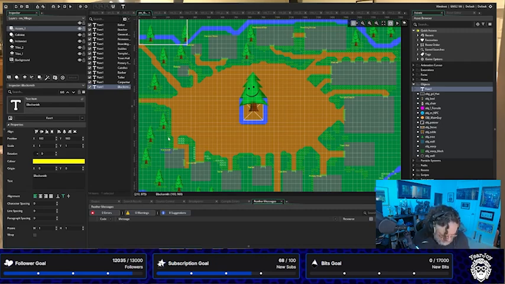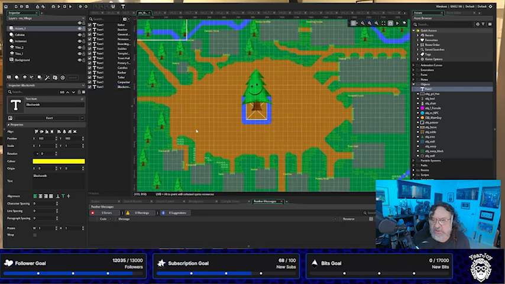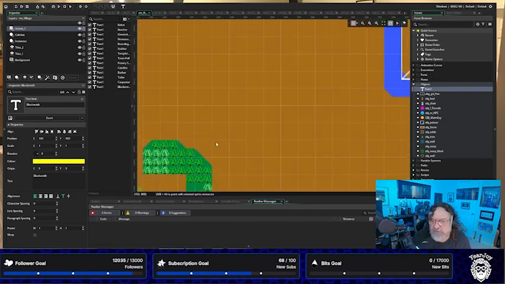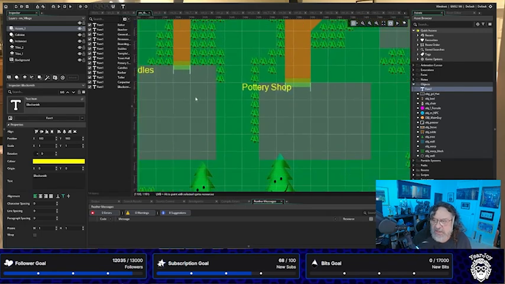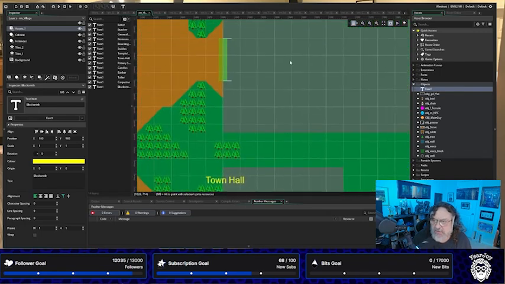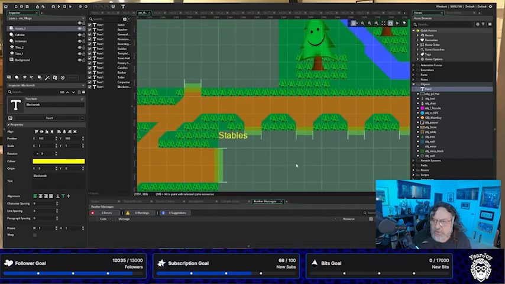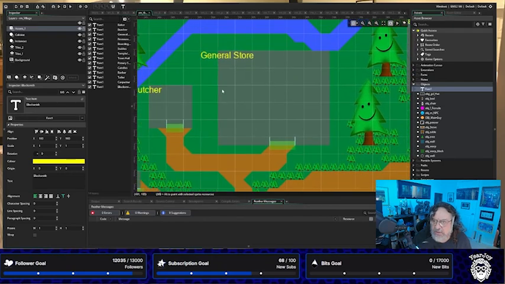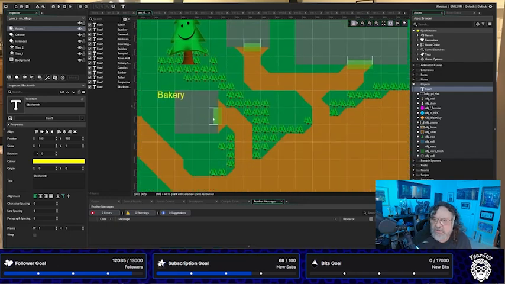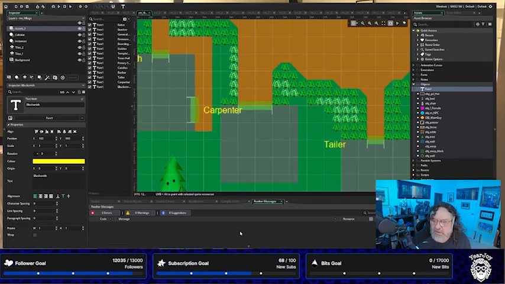Okay, so what we were doing was going through and naming all of our buildings, because I was finding, and I know this is silly and makes me feel very old man type, that I was forgetting which buildings were which. So now we have names on our buildings: boarding house, restaurant, bar, general store, butcher, bakery.